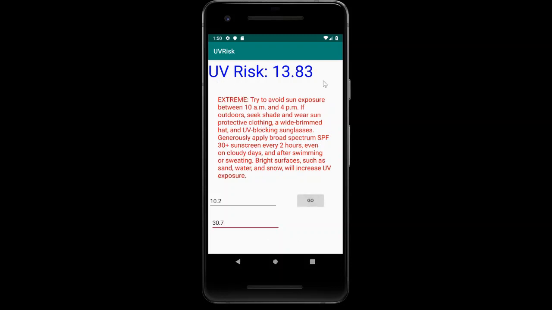So you can see the UV index is 13.83 up here, and with an extreme risk, try to avoid sun exposure between 10 a.m. and 4 p.m.